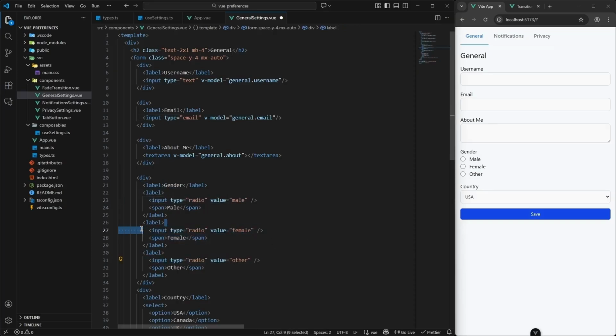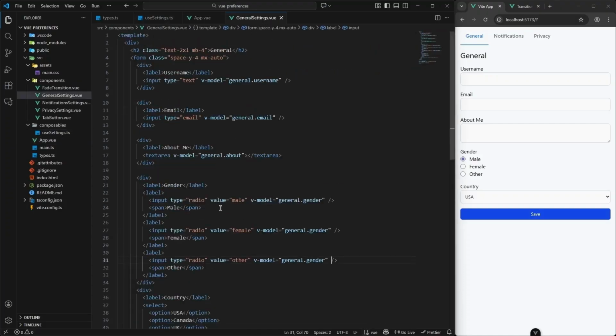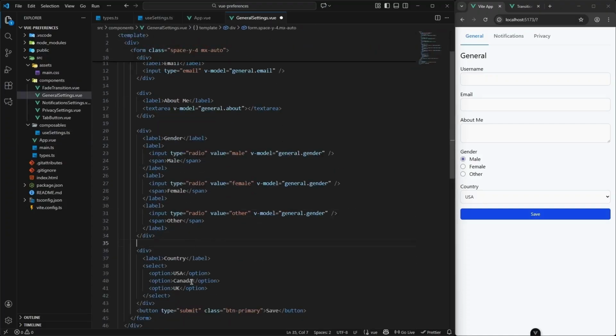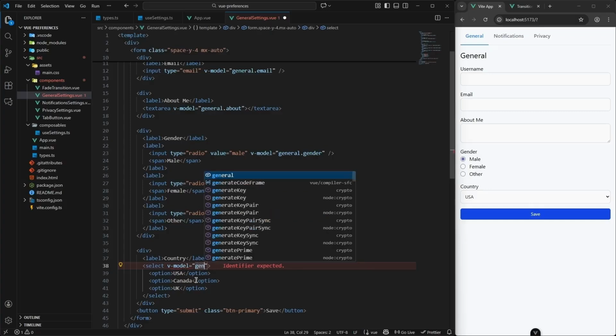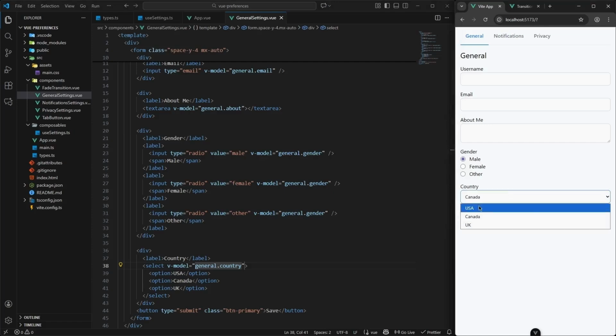Next, the div is about gender, and here we have 3 inputs. So we need to add the v-model with general.gender for all 3 of these. So let's do v-model, and it's going to be general.gender. And the same for the next 2, so right here and here. And you see this male is already showing up because we have selected male as the default value. Next, let's go to the country, and in this select, we're going to add v-model and pass general.country.